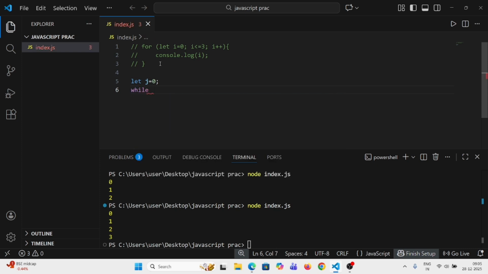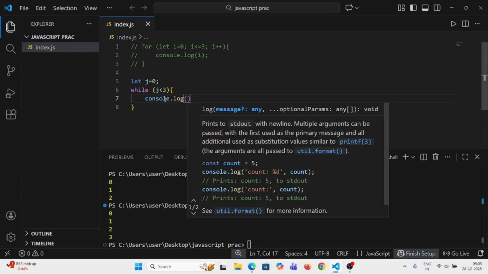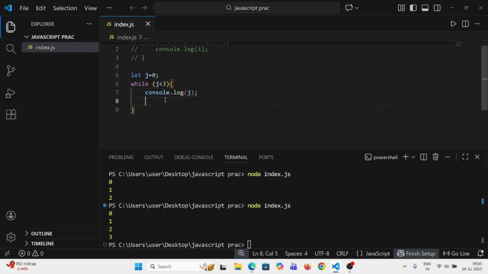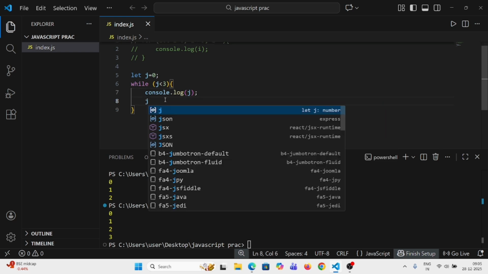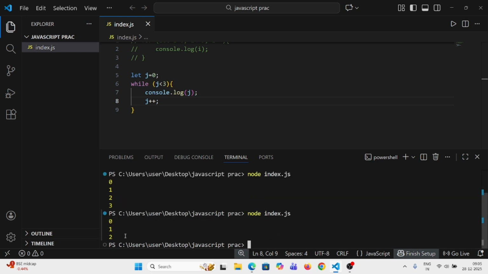Same example but with a while loop. While j is less than 3, I have to print console.log of j. To check every time we have to increment the j also, right? After printing, just increment the j. And let's see. Here you can see the output 0 1 2.